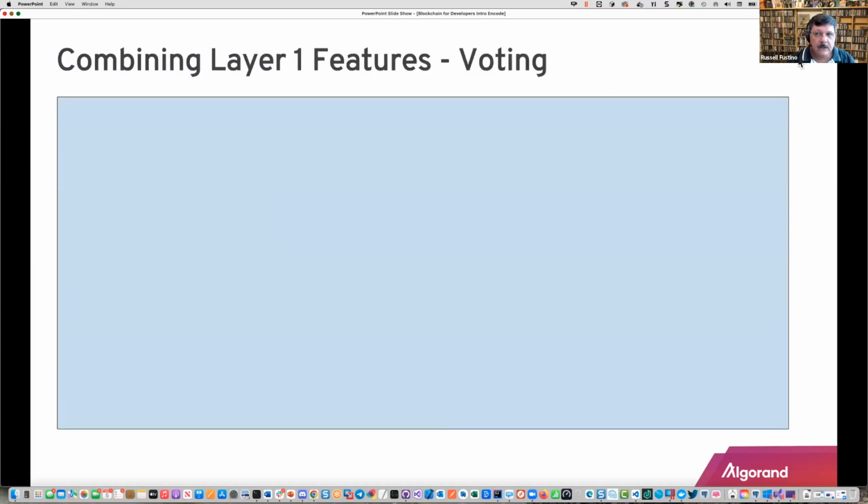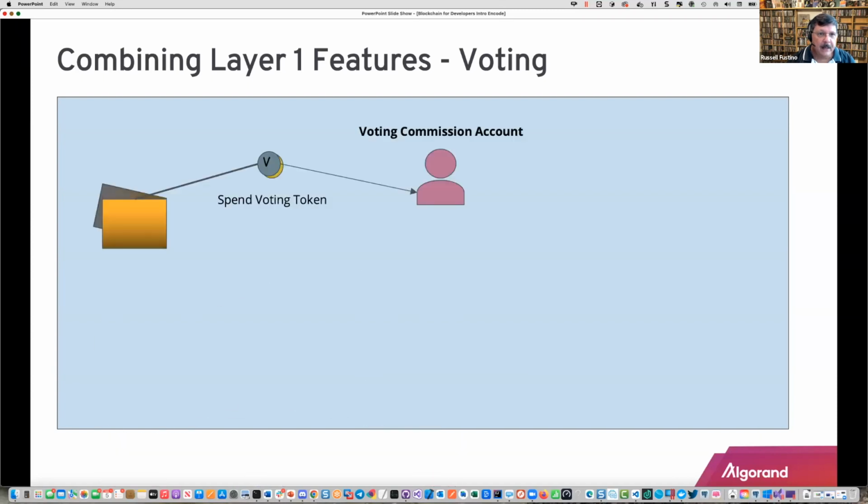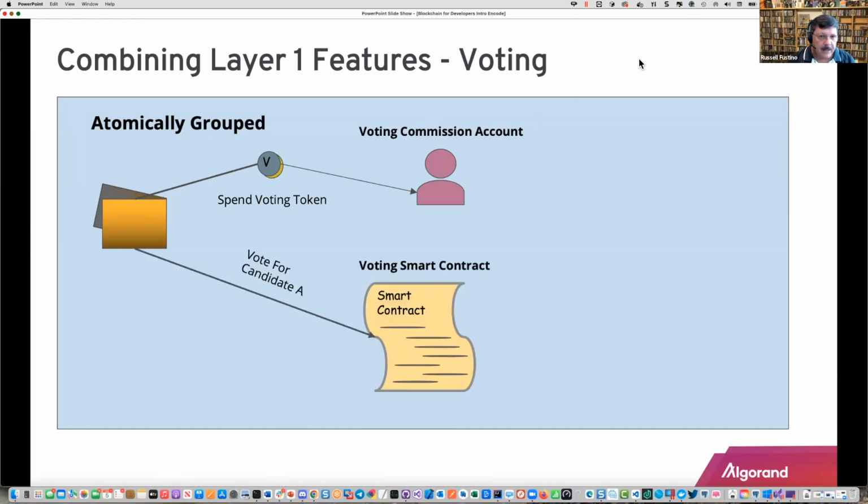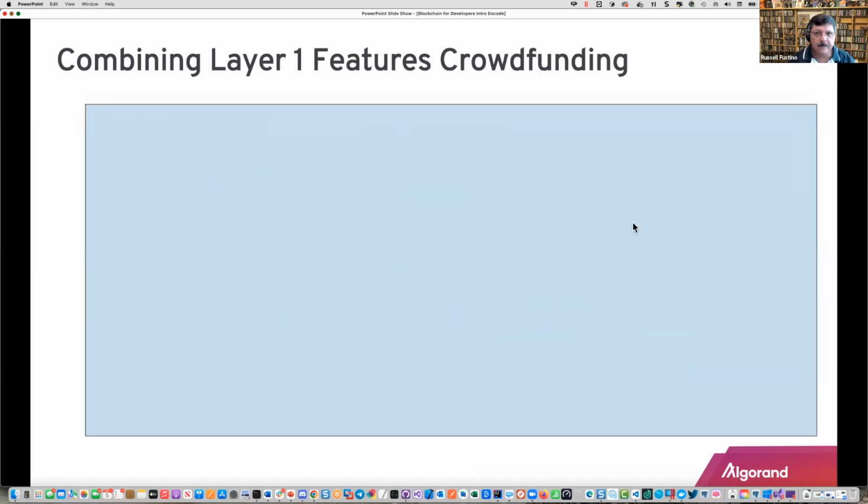All right, so to tie the section together, combining layer one features into solutions, this is a voting solution. Now, this is all going to be atomically grouped. You have a voting commission that issues a spending voting token, and then there's a vote for candidate A. Then you have a voting smart contract to do the validation. Once it validates, it'll increment the candidate one total in global state, so everybody can see it.